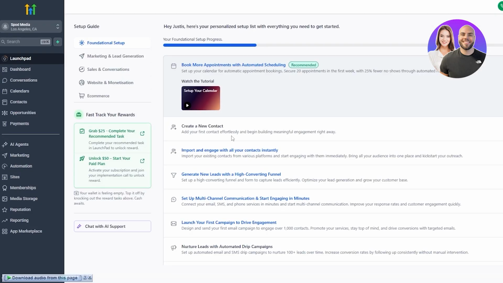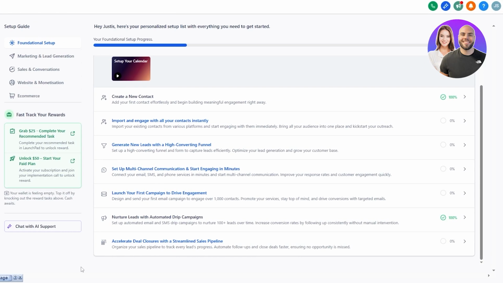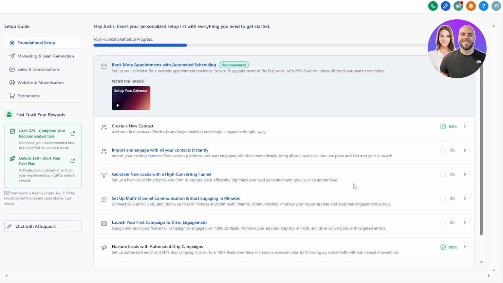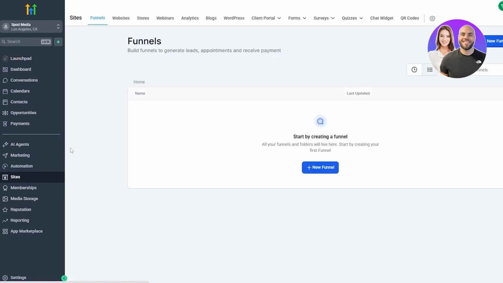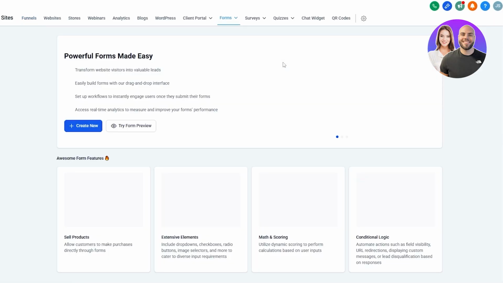Here you can go ahead and create a new contact and create websites. You can import them, generate leads and everything. Now, if you're wondering how can I create a form, there's no form option over here. If you come over here and click on sites, it'll open up the funnels. Here at the top, you can see you have all these different options, and here you will see you've got forms and even surveys. If you wanted to go ahead and build them, you can open them up. So here you have builder, analyze, and submissions. Select whichever option you want. We're going to click on builder since we want to build a form.